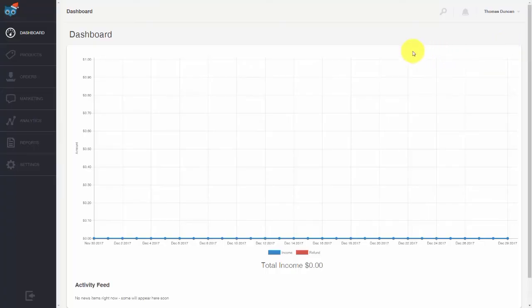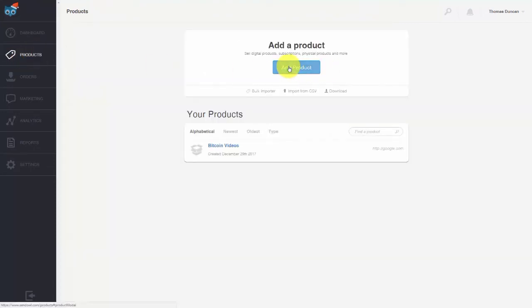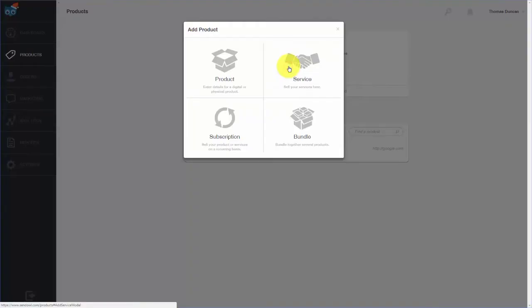In this video, we are going to start by creating a product inside of Sendowl. We are in the dashboard, so we're going to go to the products link, and then click add a product.